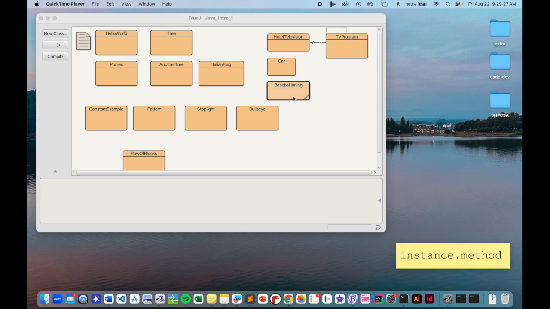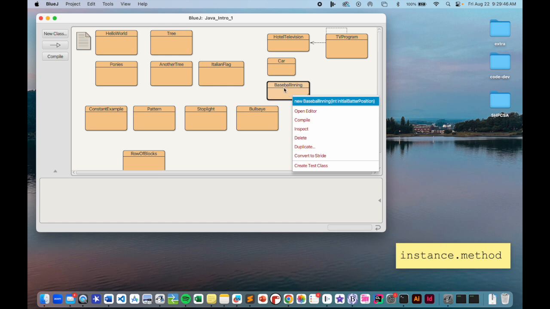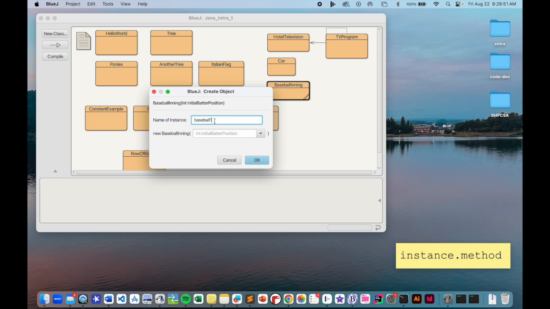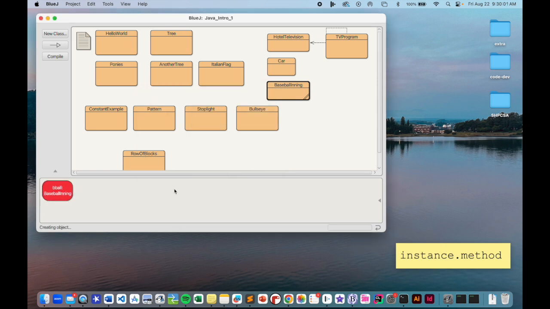So I'm going to go ahead and actually create an instance of a baseball inning. Remember, to create an instance, we're taking the cookie cutter that is the baseball inning class and stamping out one particular baseball inning, one variable, one instance. So let's go ahead, let's click on this. Remember, there's no run ACM program. We're going to go new baseball inning, and I'm just going to call this B-ball. And it looks like I have to give an initial batter position. So I'm just going to put in the number 3. It's asking for an int. Okay, here is my baseball inning called B-ball.